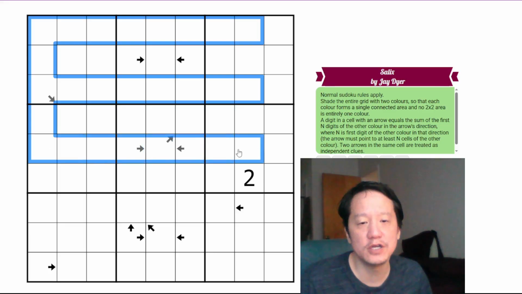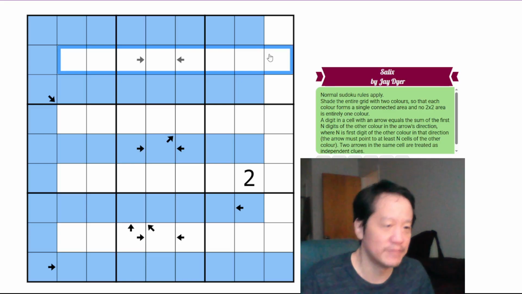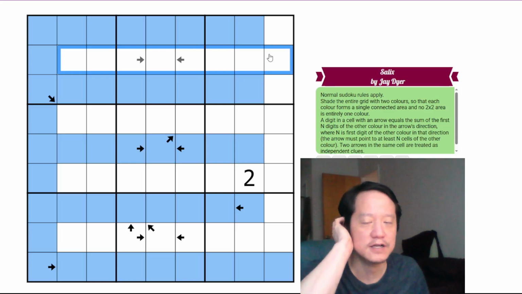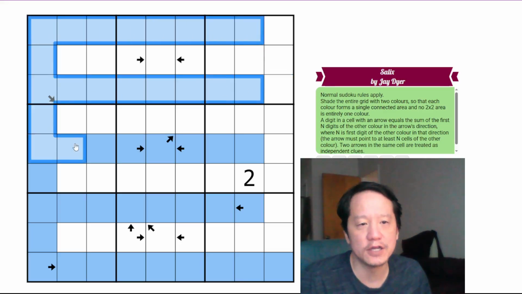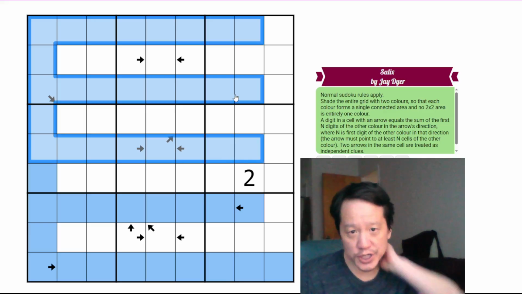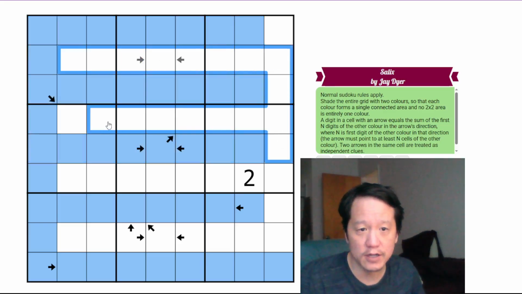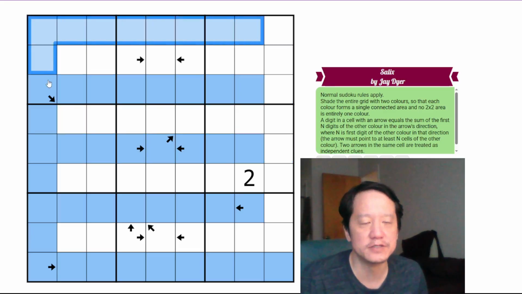So this is called yin-yang shading because it generally has a yin-yang type of shape, or the idea of it. And this is an example of a valid yin-yang shading, where the shaded section is all orthogonally connected, and the unshaded section is all orthogonally connected. He doesn't say orthogonally connected in the rules, but that's essentially what a single connected area means.